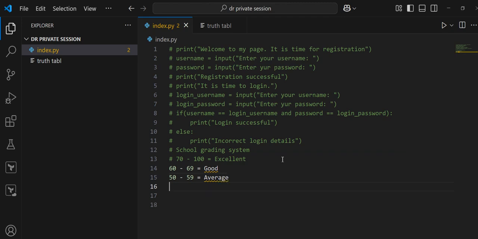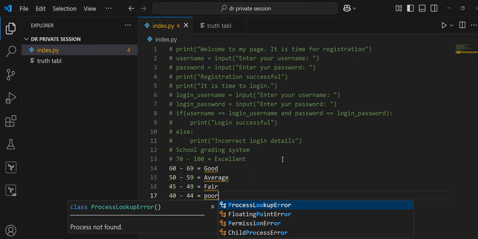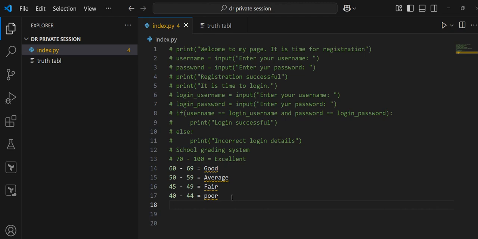If the score entered is between 45 to 49, you are going to display fair. If it's between 40 to 44, you are going to display poor. And finally, okay, no, not just finally. If it's between 0 to 39, you are going to display fail. Now, if it is more than 100 or less than 0, you are going to display out of range.